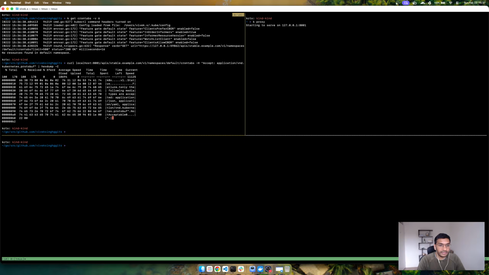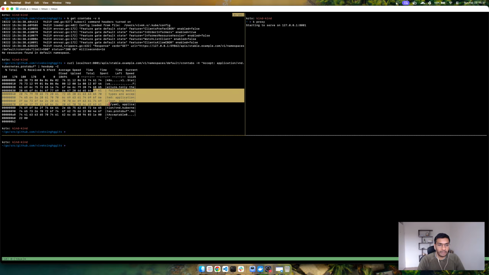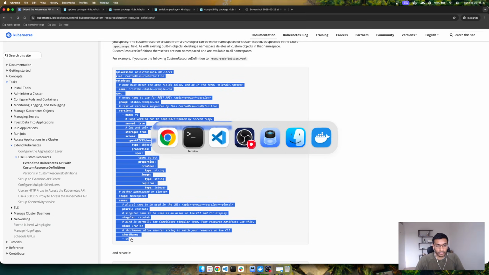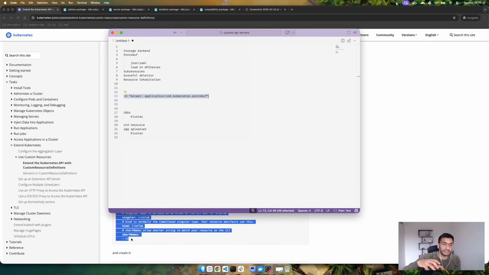And like you see, it clearly states failure: only the following media types are accepted: application JSON, application YAML; application Kubernetes protobuf is not acceptable. So this is what I meant when I said the resources that are introduced by CRDs don't support protobuf, but the standard Kubernetes resources or the resources that are supported by main API server or aggregated API server, they support protobuf.